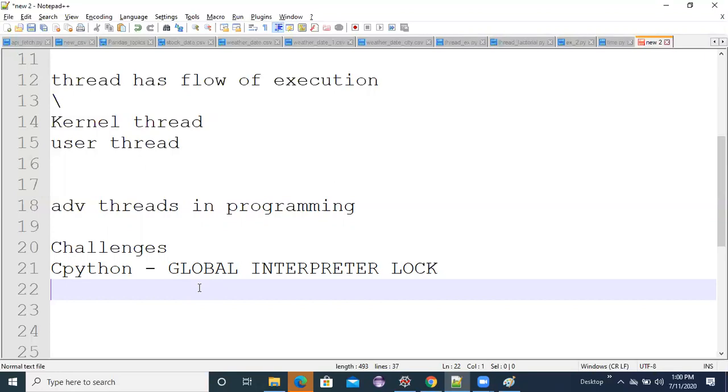So then, threading may not be the best solution. In such a case, multi-processing should be considered. This is the one number.